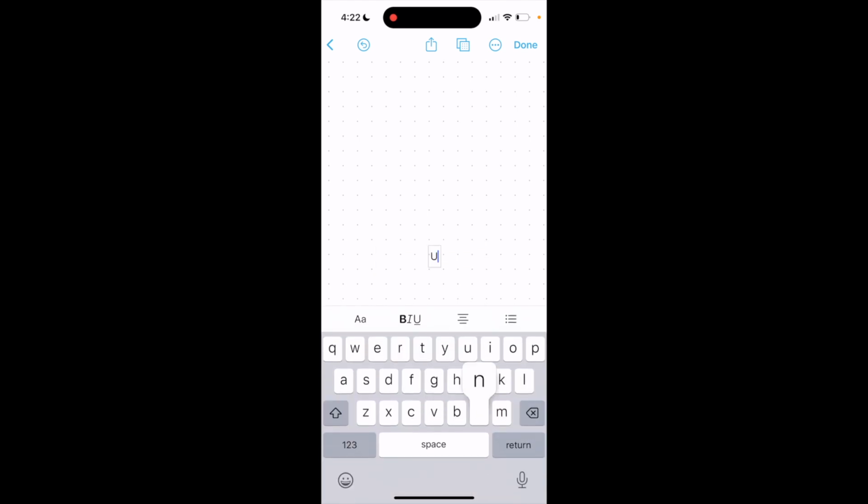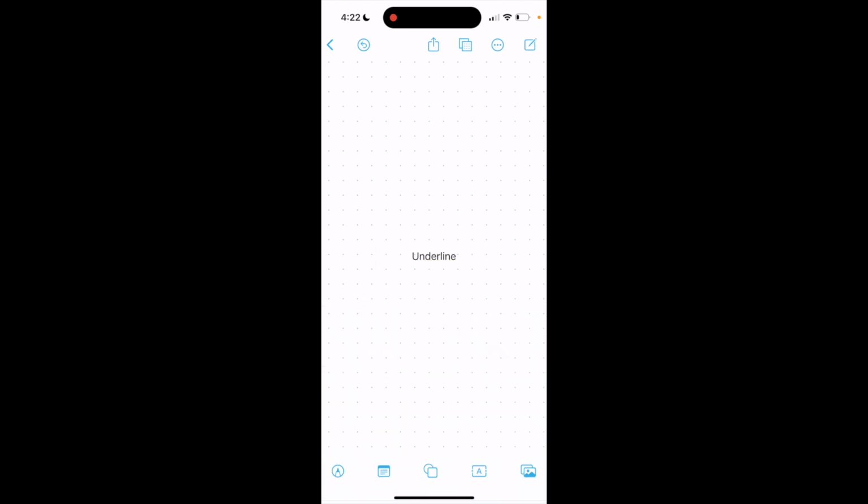Once that is done here, to add some text to your document, first and foremost, go to the bottom right, press on the A with the square to add some text. So I'll just go ahead and type in the word right here, underline. Just like that. So as you can tell, the text is not underlined.